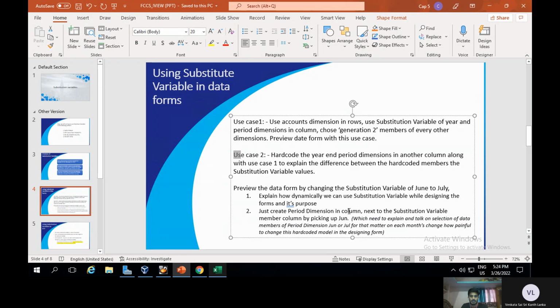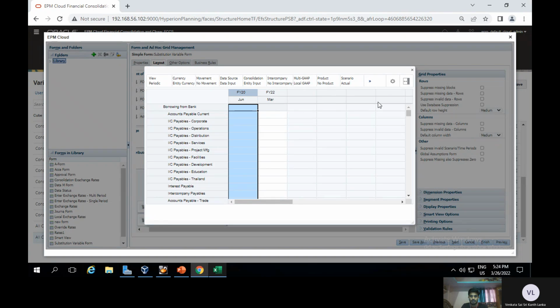So just create the period dimension in the column next to the substitution variable member column by picking June, which needs to be explained, and talk about the selection of data members of the period dimension, June or July. On each month change, how painful it is to change this hard coded member in the form design. So let me show in the application how to change the substitution variable from June to July. Go to the application.